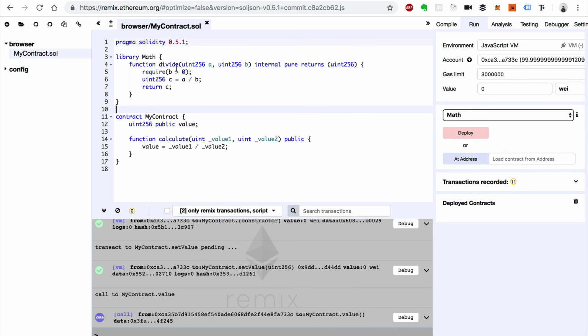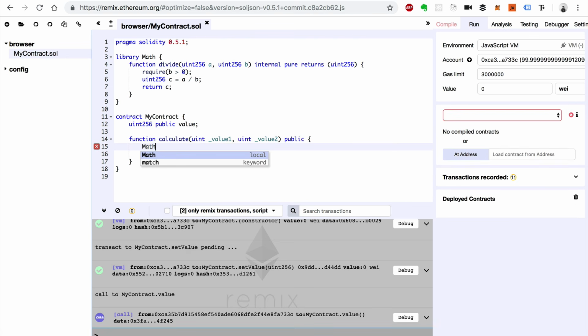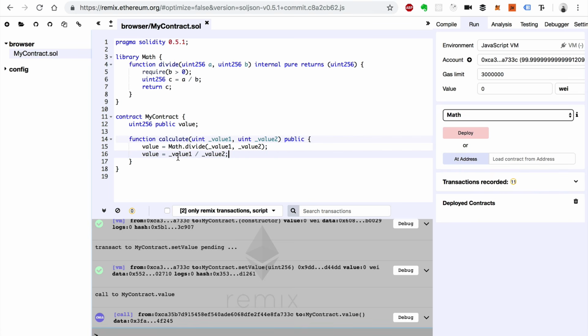So now we can actually use this divide instead of this divide here as a safer way to do division inside of Solidity. That's a really common use case for a library. So how do we take this function out of this library and use it inside this calculate function? Well, we can say Math.divide and then just pass in value1 and value2. And we store the output to value, just like that. All right, now I'll erase this. Now let's try to run this code.